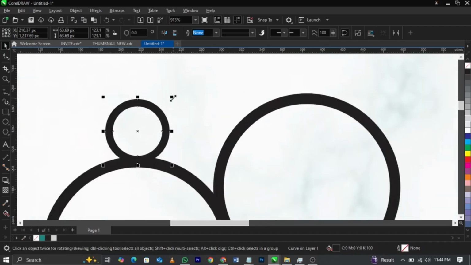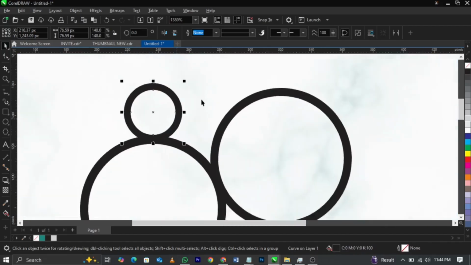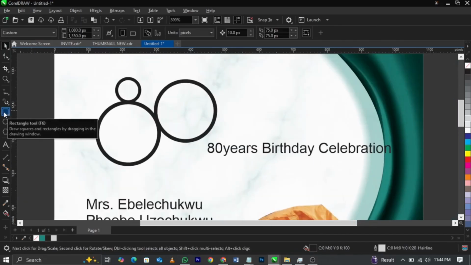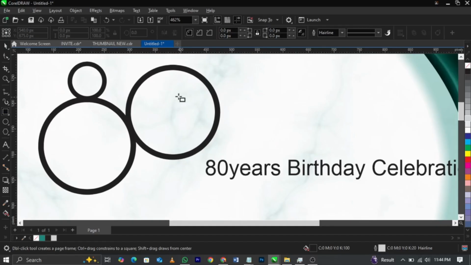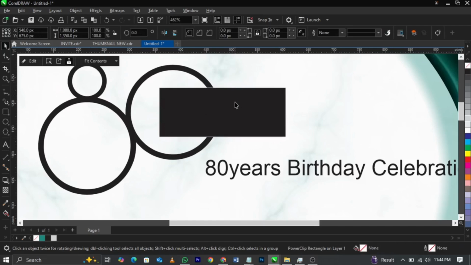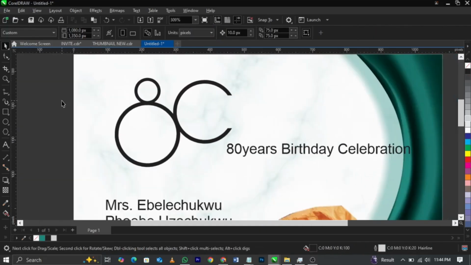So let me increase this one again. Let me increase it again. The next thing we're going to do is we're going to bring in our ellipse tool, sorry, our rectangle tool, and place this just right here. Do you understand? Then select this one, then click on trim. So once you break that, this is what you're going to have.